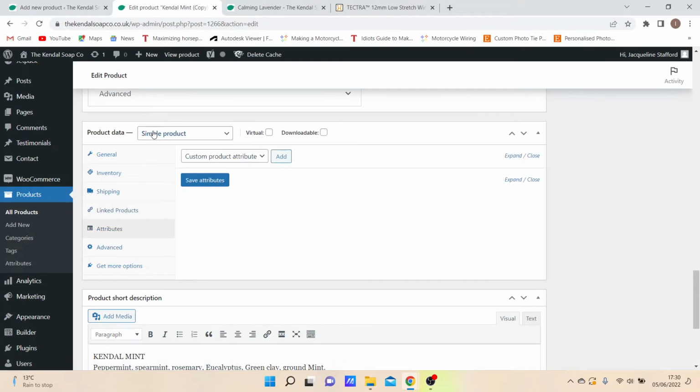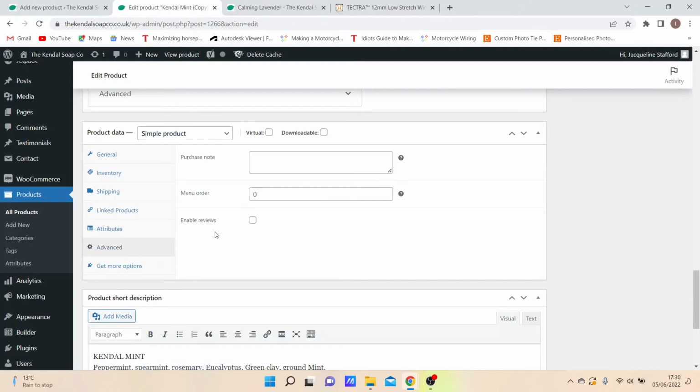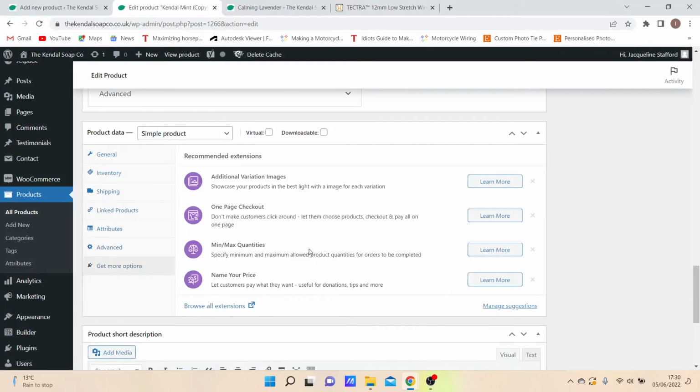So attributes, because this is a simple product, you could ignore this, you don't need to worry about that. And advanced, again, you don't need to worry about that either. You wouldn't really use any of this. You wouldn't use a purchase note. You don't need a menu order. Get more options. That is just kind of the plugins. I did a different video on what plugins means. Again, you don't really need to worry about any of this. This is just extensions that you could do. So things like apps or plugins that you could add to enhance your product page. But unless you notice something that you're missing from your website, I wouldn't really worry about these.